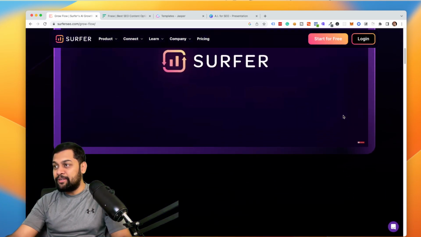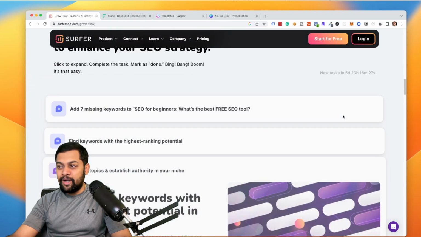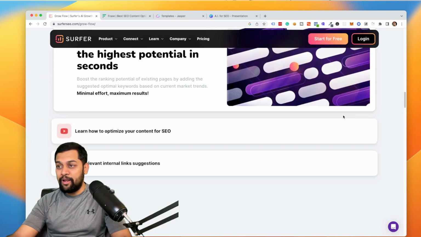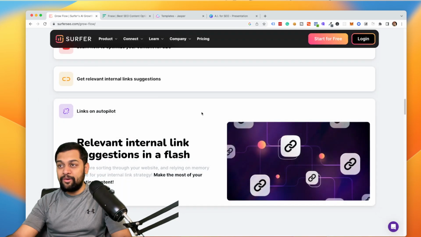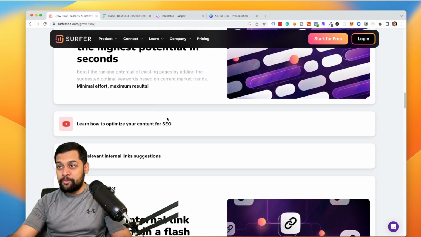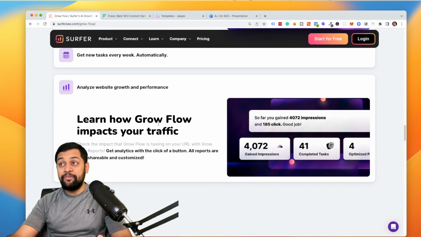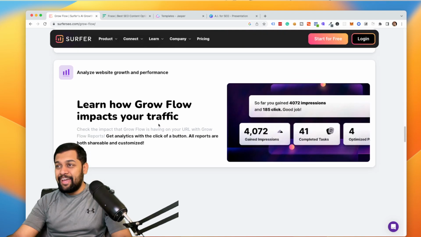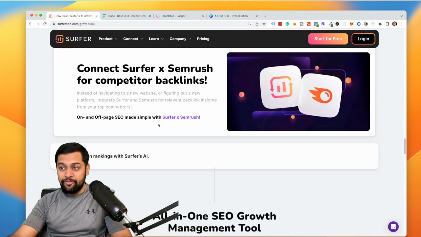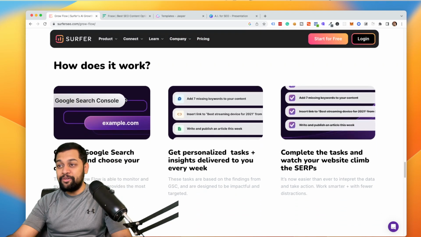This is a new tool that they launched, GrowFlow, and really what it does is you just have to add one URL or a website URL, and it's going to give you pretty much everything that you need: get relevant link suggestions, how to optimize, what keywords to include. It's going to give you tasks and monitor the performance. So pretty much, it has everything that you need.